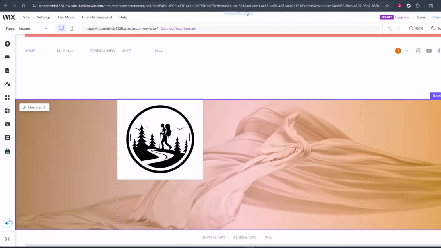In today's video, I'm going to teach you how to add autoplay video with sound on Wix. First, make sure you're logged into your Wix account and you have the site open in the Wix editor.